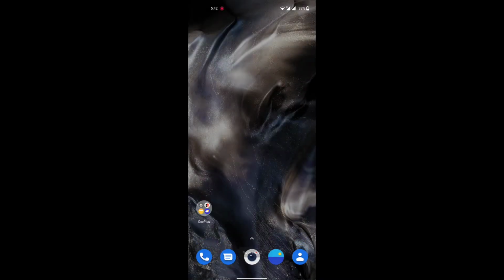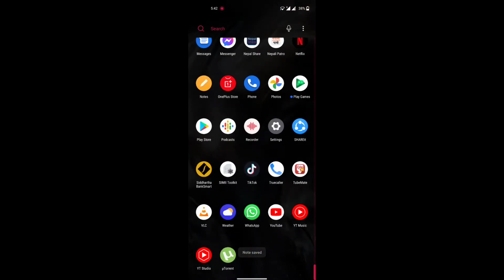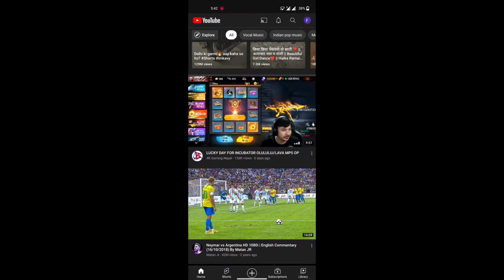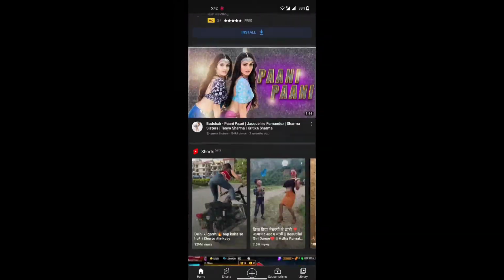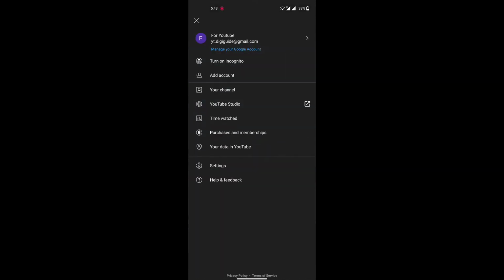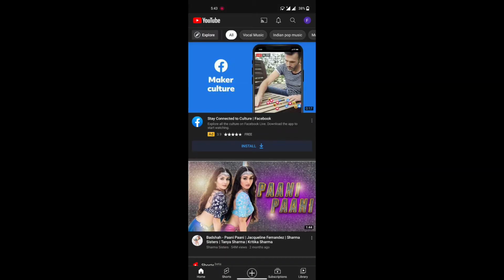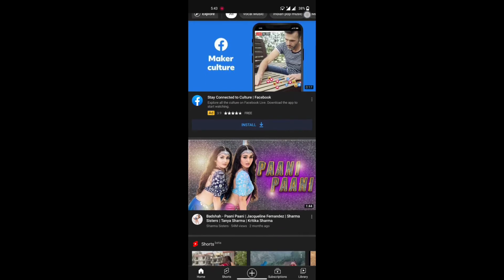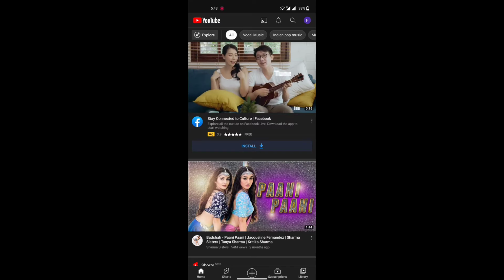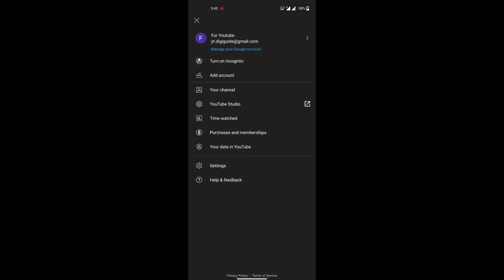That is, we need to find YouTube and click on it, logging into your Google account. So as you can see, there is YouTube. Now what is the second step? You need to click on this small icon over here, this icon on the top right side of your phone. When you click on that, you can see your channel. Okay, as you can see here, your channel.